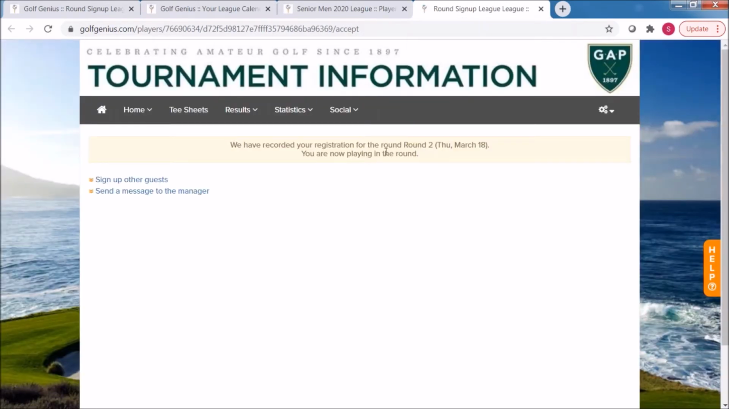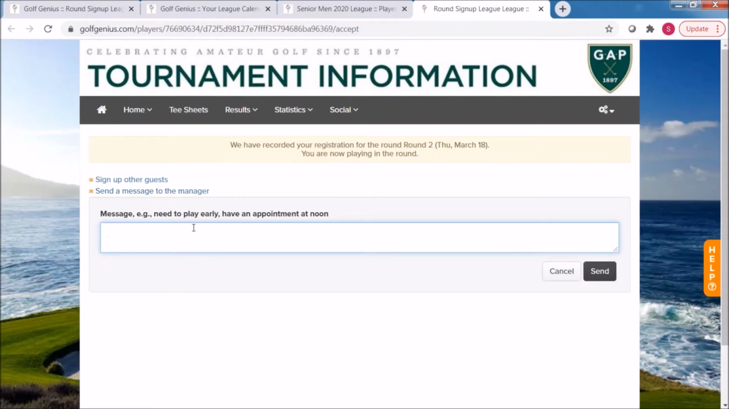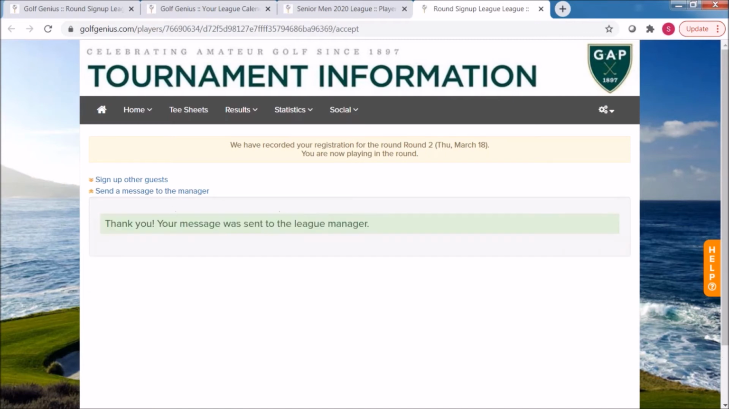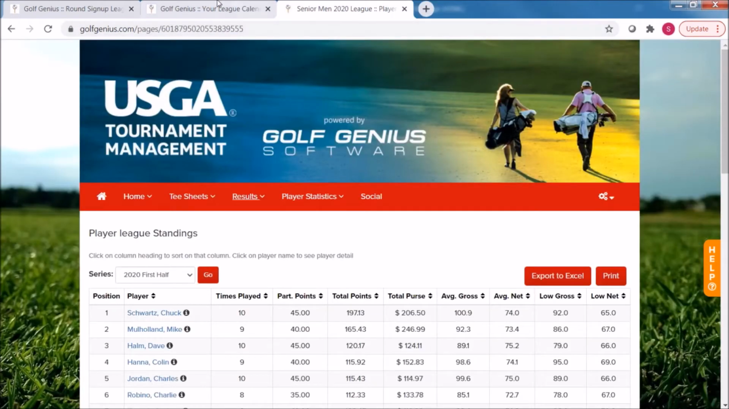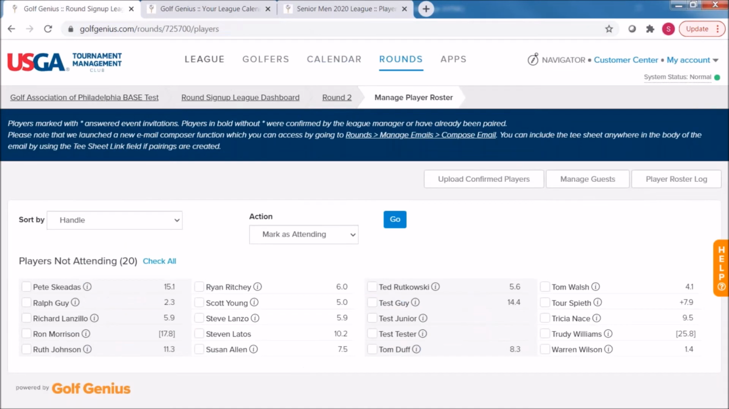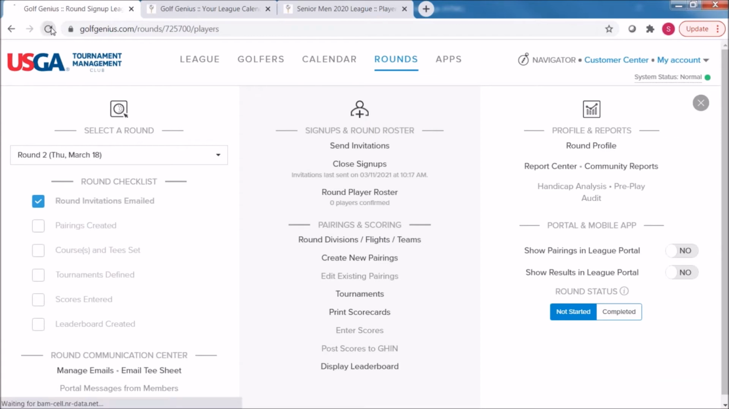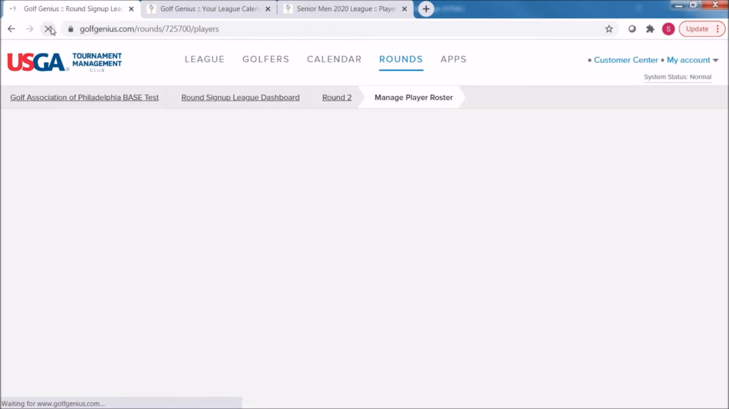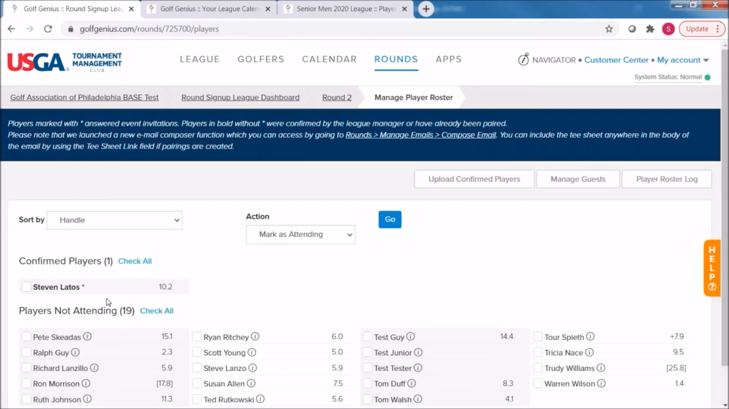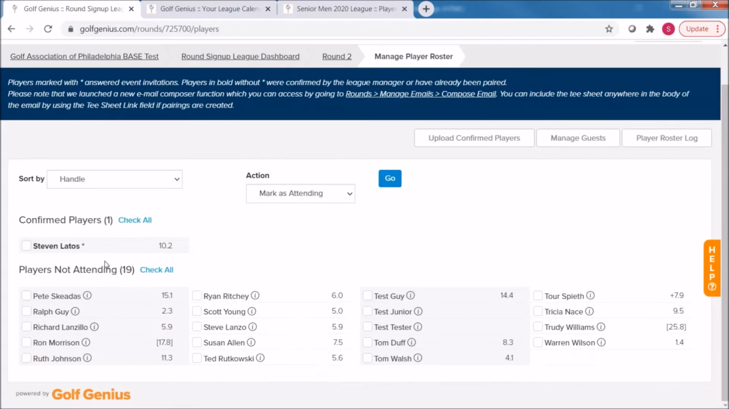You recorded your registration, you're all set for round 2. You can send a message to the manager. So you can send that message to the manager. We'll show where that comes up. So now if we go back, we're back on the manager side here. If we refresh this page, it now has the one confirmed player, which is myself, that I just signed up.